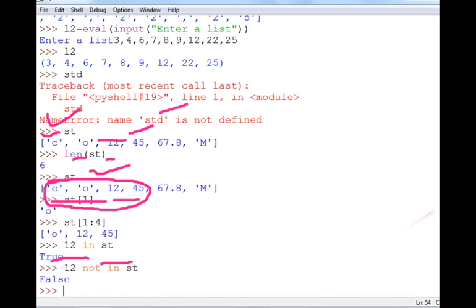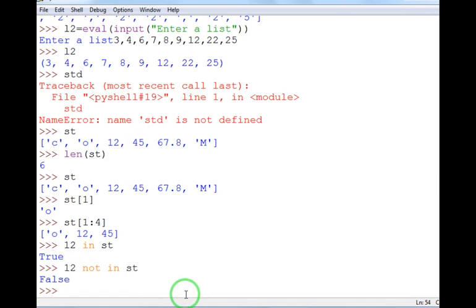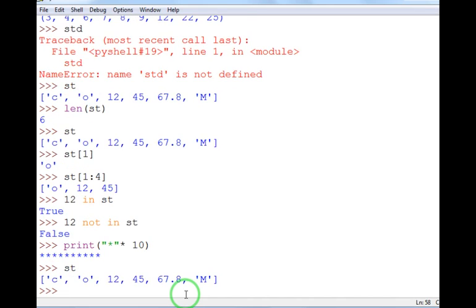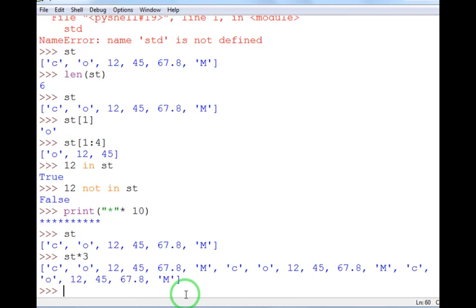You can see that with an example also. Suppose I write print star into 10. Let's print star into 10. It will display star 10 times. ST was the list that we have created, and if you write ST into 3, it will display the value of ST 3 times.